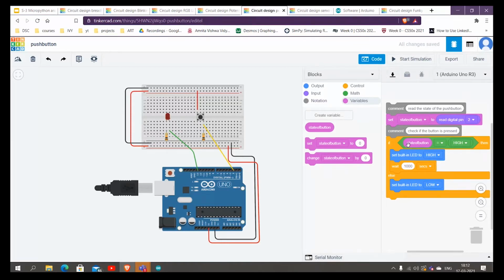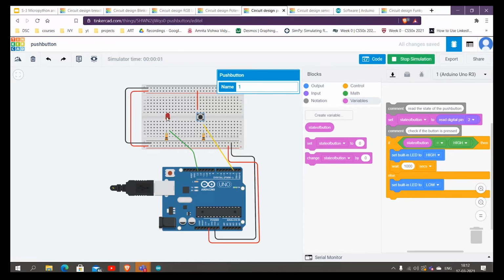Here, if the state of button is that variable I created, I have various operators here. So now I'm clicking equal to. Now I'm saying that if the state of this button is equal to high, then I'm going to set the built-in LED equal to high. So that is why when I click it, the thing is loading.